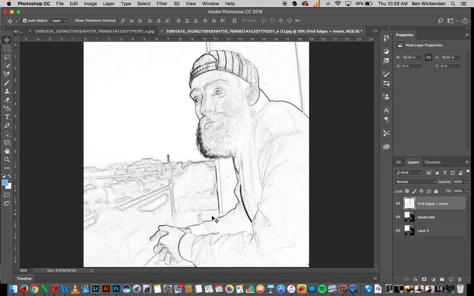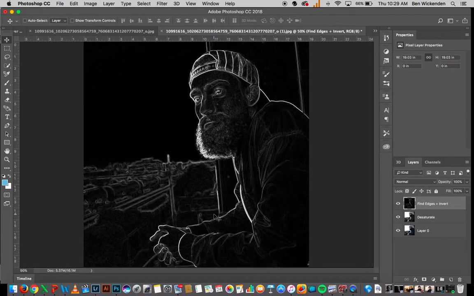So this is going to find all our edges. It's going to change the colorization and everything. Next, we need to invert it. So to invert it, hold down Command, tap I, which is going to change the picture completely. It's going to change all the whites to black and all the blacks to whites.